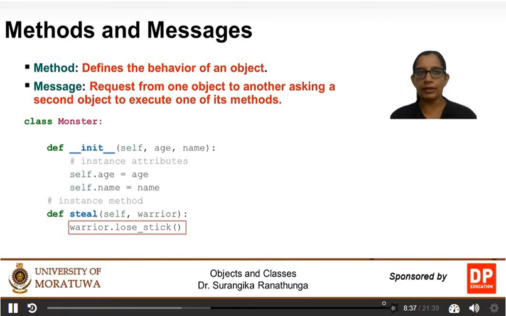As mentioned earlier, methods of an object define the behavior of that object. One object can invoke or execute a method of another object. For example, as shown here, a monster object can steal the walking stick of a warrior object by invoking the lose stick method of the warrior. Invoking methods is kind of a message passing between objects.